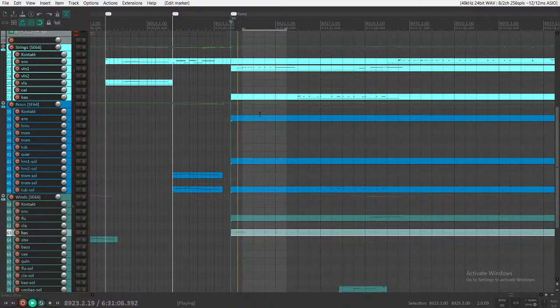"Already packed bag by his feet. Are you ready? Ready? Not even close." I don't like this kind of bass thing. I'm going to do a... "Already packed bag by his feet." Let's do it up here. "Are you ready? Ready? Not even close."